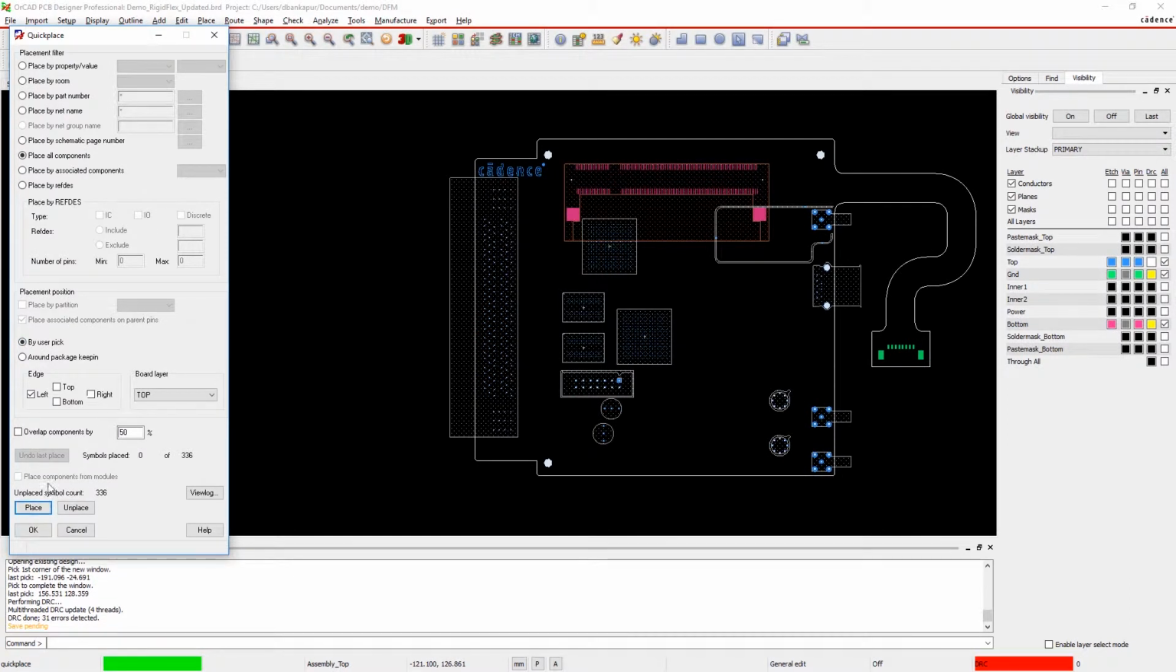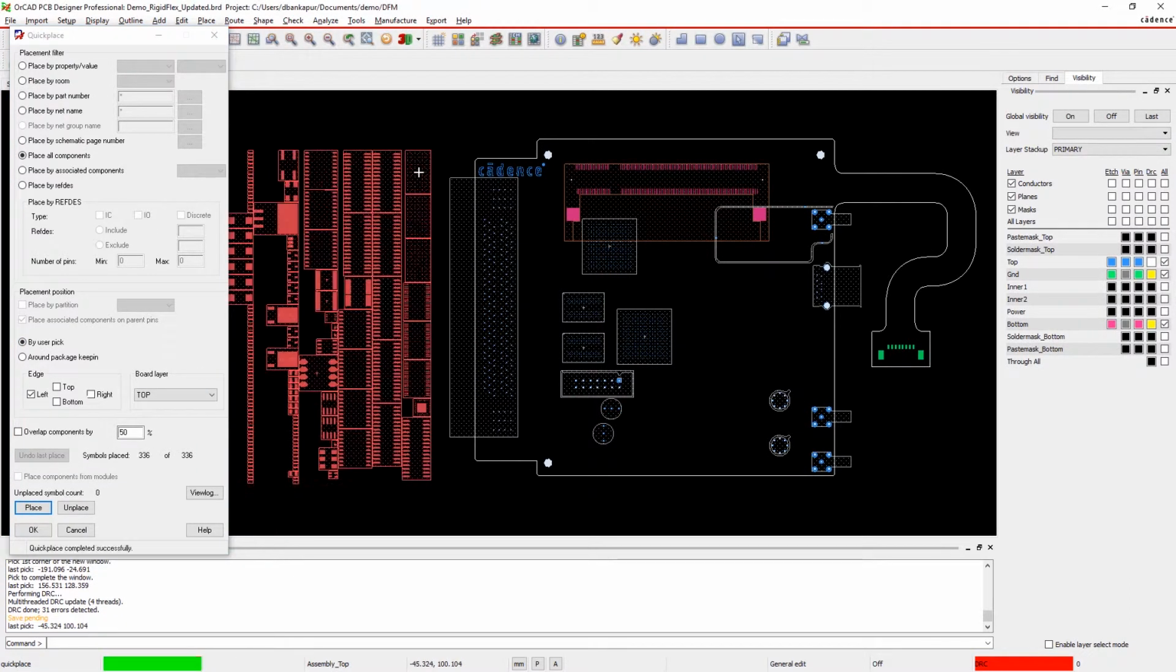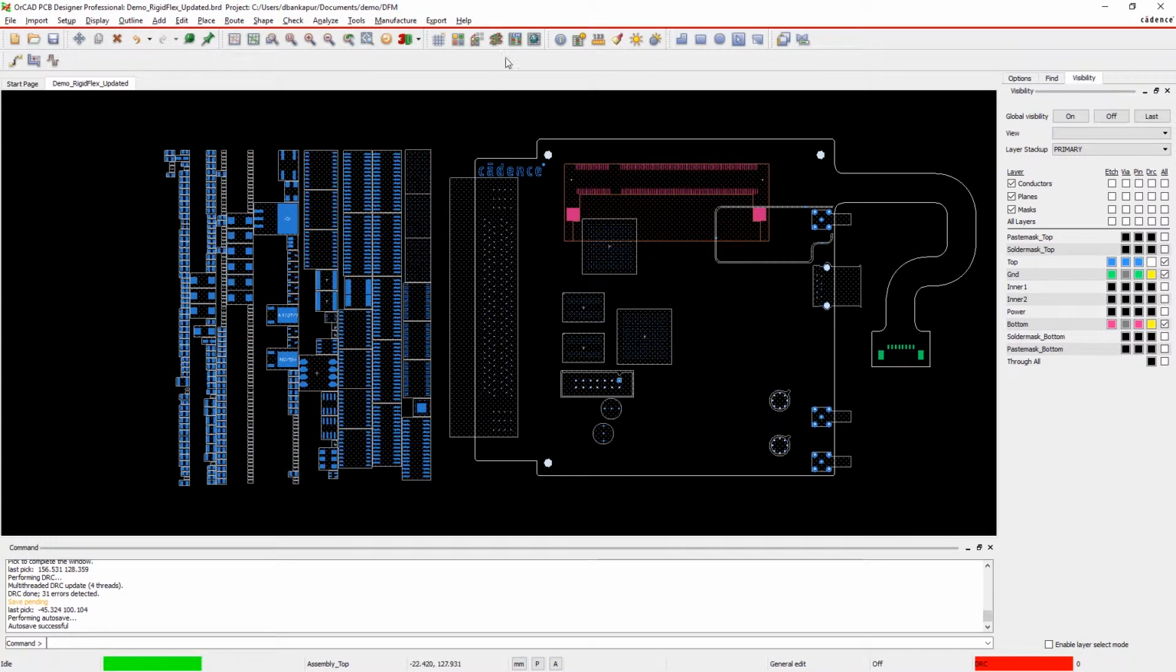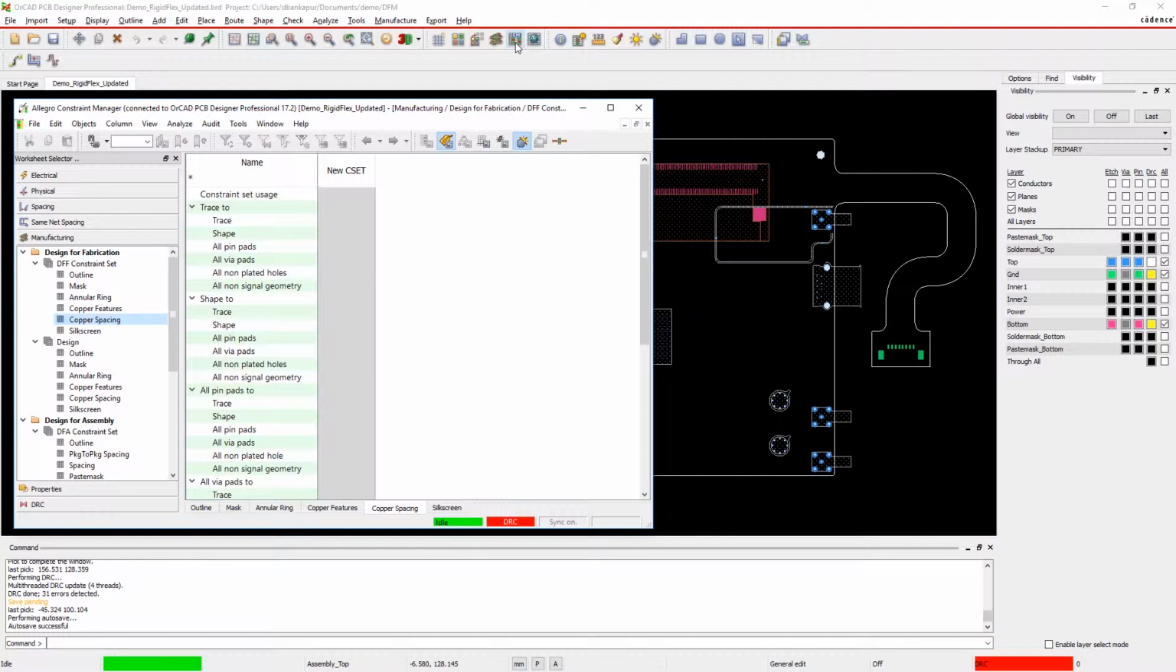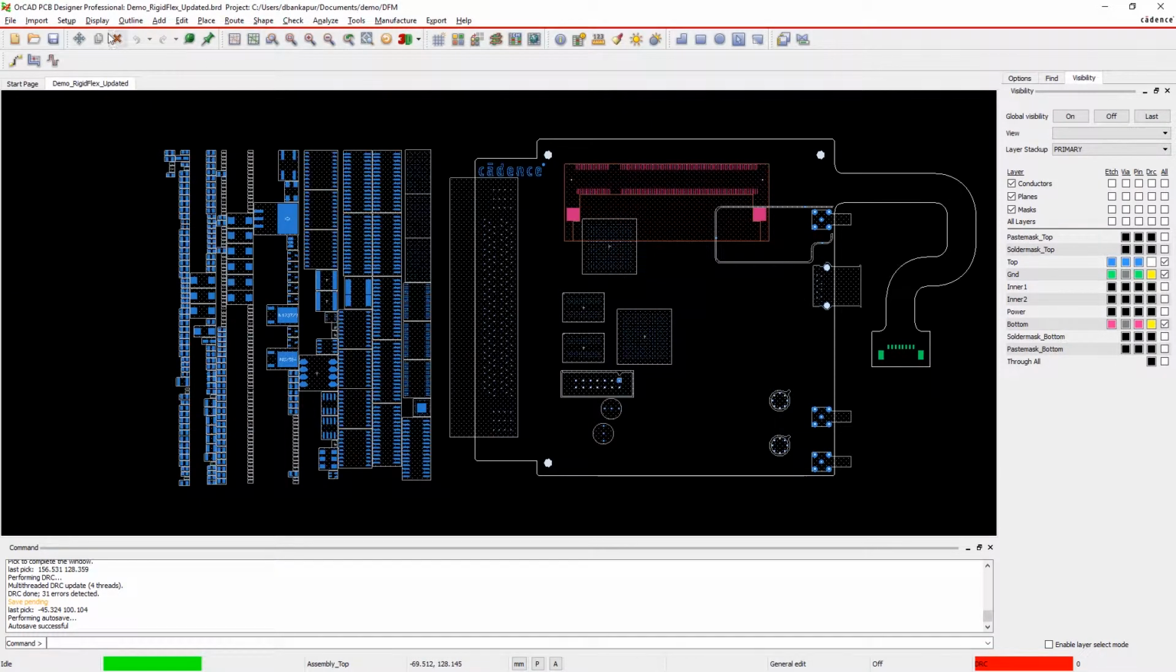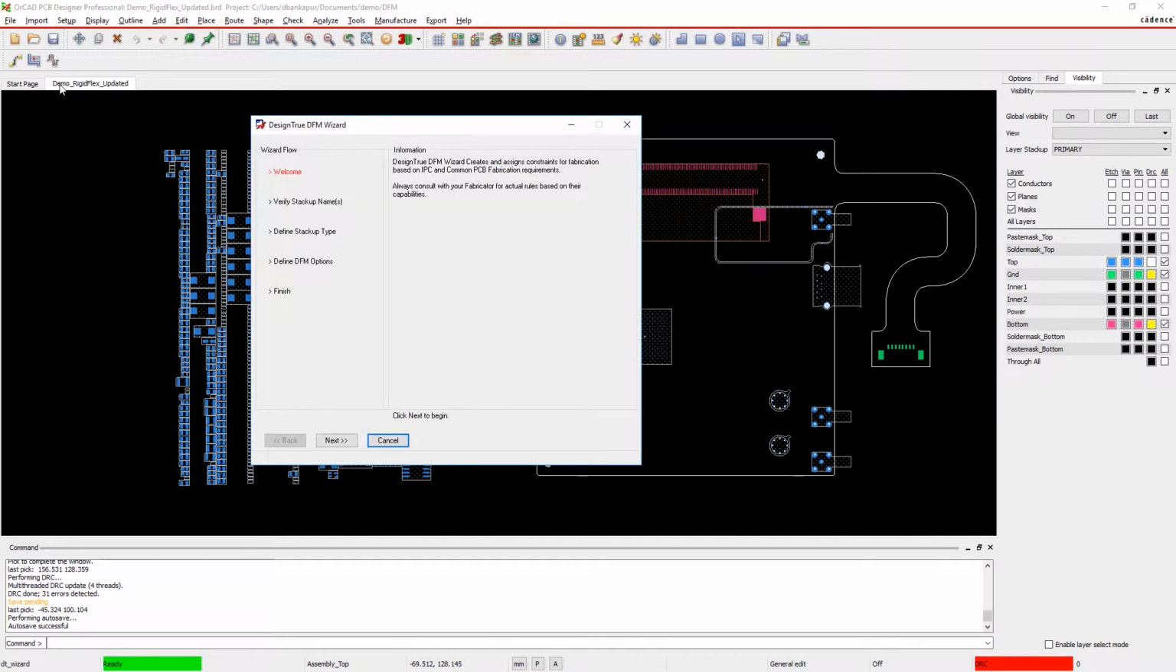Manufacturability errors are not acceptable. With the proper set of constraints, you can catch design issues before you manufacture and avoid costly setbacks. The DFM Wizard in Nordcad helps create and assign constraints for manufacturing based on IPC standards and common PCB rules.